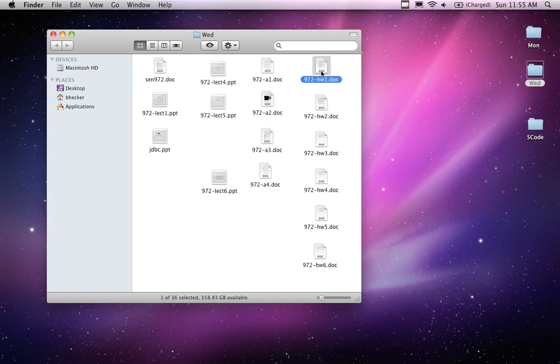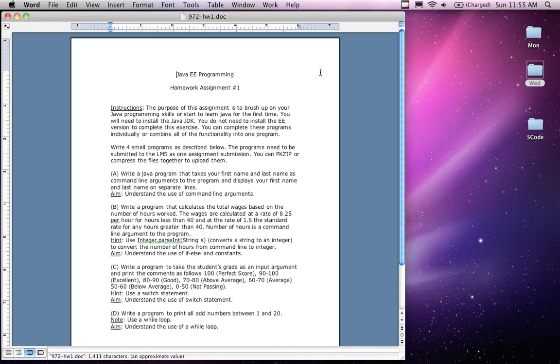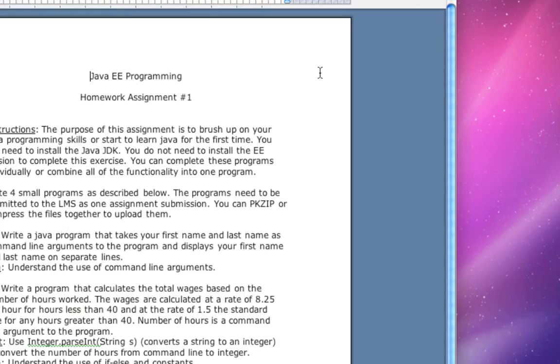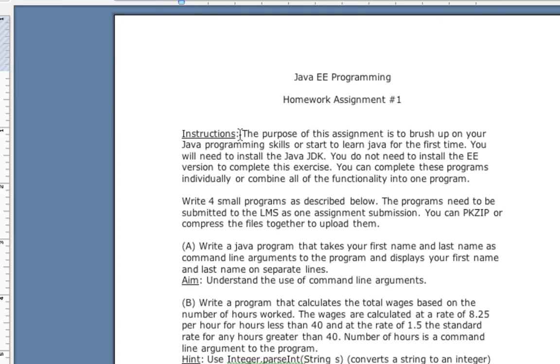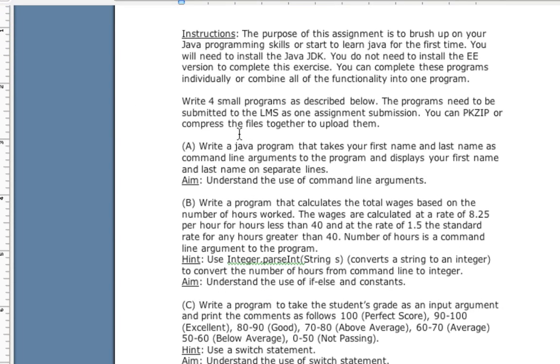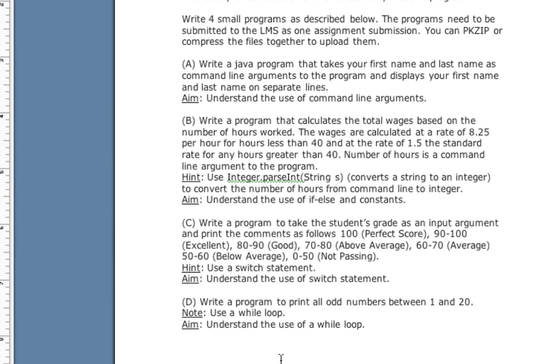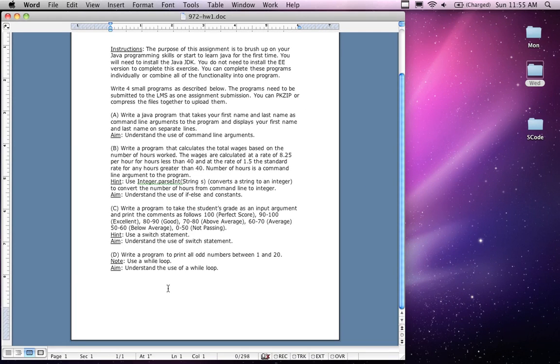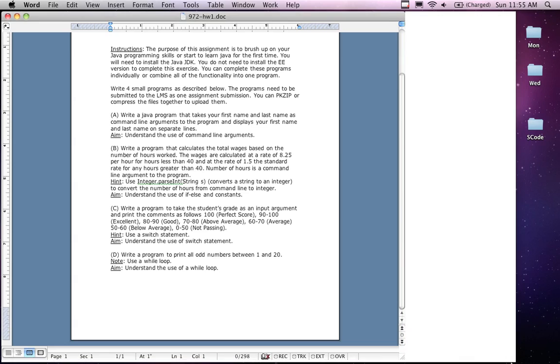The first assignment for the course is, I believe, a review of Java. The Java review is writing some simple little programs. You're writing 4 small programs. You're going to zip them together and upload them as one file. If you can't write these 4 programs, I highly recommend dropping the class, because if you can't write them, you're not going to be able to do anything else. And this is much easier than the object-oriented programming and Java course programs.